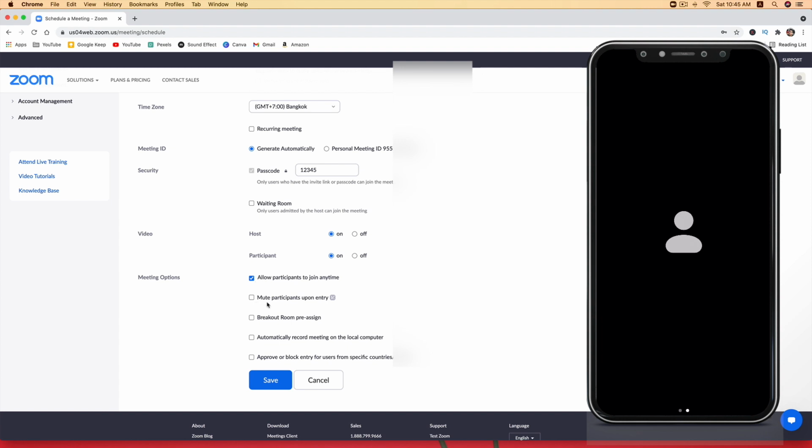Mute participants upon entry. I would take this one because there might be lots of noise if you untick it, because everybody is joining at the same time and creating more noise. We don't know where they are from, so they might be from different places with different noises. Automatically record a meeting on the local computer.